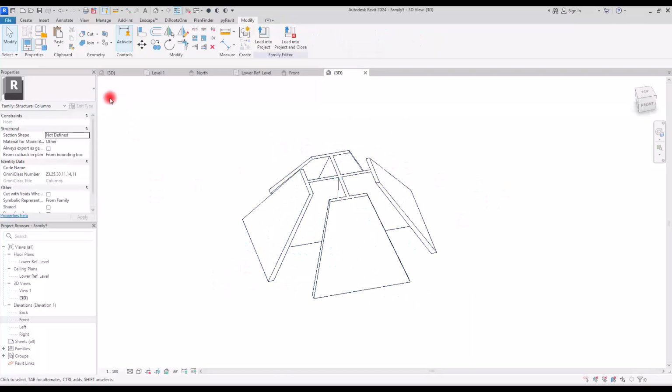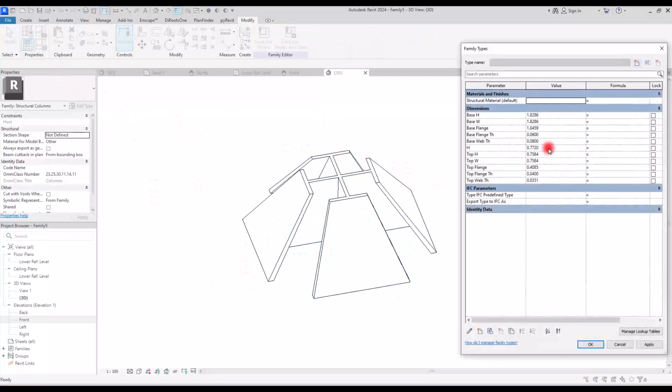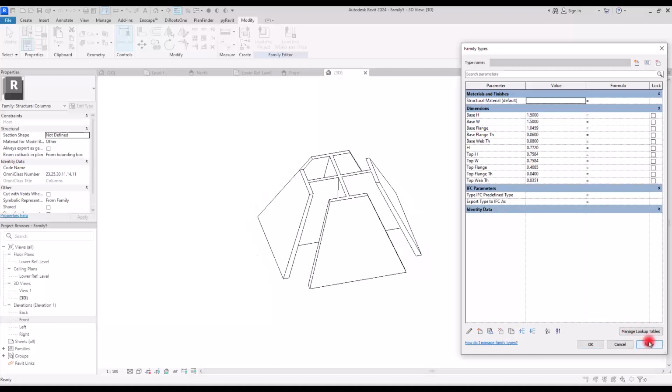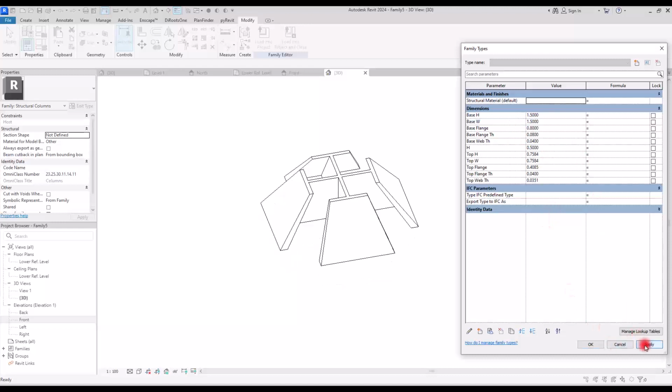Before loading it into the project, let's first check the parameter. Base height 1.5, okay, width 1.5, cool. Base flange 80, okay. The thickness, let's go with 8, cool. And the web thickness, let's go with 4. Okay, now the height, let's check it on 50 centimeter. Okay, and the top height, let's go with 80.